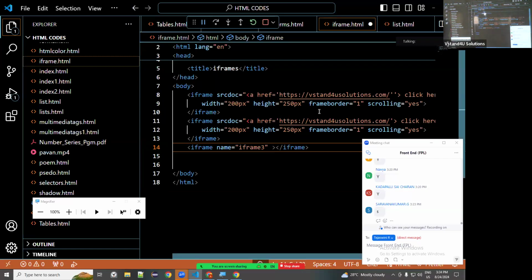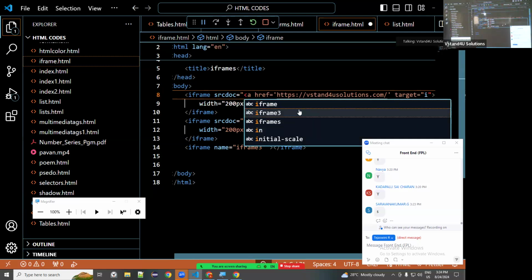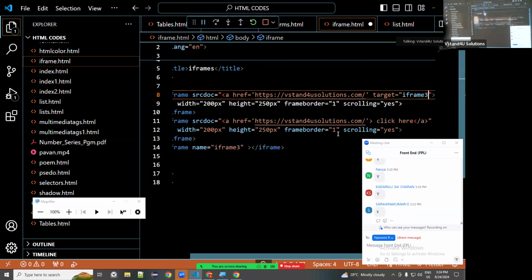So now inside the first link, let me use the attribute called target attribute, and inside this target attribute, let me pass the name of the third iframe. Can you see here? It is only showing me iframe 3. Now I will save this. I'll go back. I'll refresh.